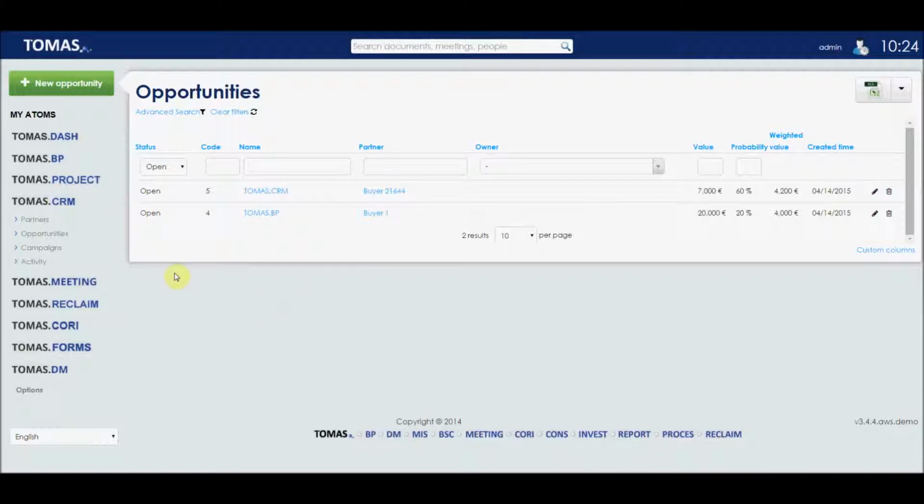Opportunities are accessible in the Tomas CRM navigation panel, under the title Opportunities. Here we can see the list of all our opportunities with their status, name, value, probability and their calculated weighted value. We can filter them using the fields above the list, for example according to status, so we can filter open, won and lost opportunities. We can also use the other fields to filter our opportunities.